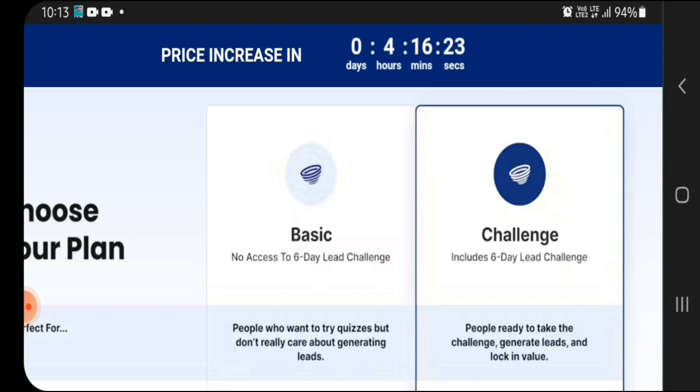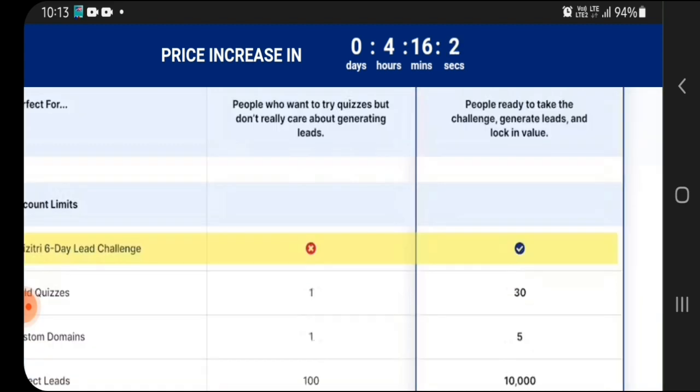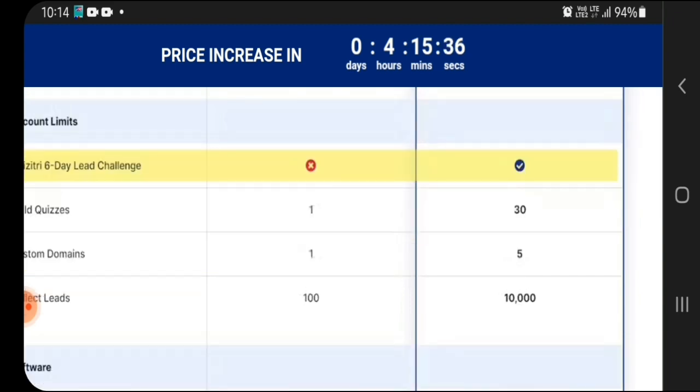Now let's come to the pricing. Quizitri has 2 plans, a basic one and the challenge. The basic one has no access to the 60 lead challenge, while the challenge has it. And if you are planning to get Quizitri, I'd suggest you go for the challenge, because getting the basic one is of no use. If you go with the challenge, you'll be getting access to the 60 lead challenge, 30 build quizzes, 5 custom domains, you can collect up to 10,000 leads, and many other features. And everything you get is just for $49. And you don't have to pay again and again.